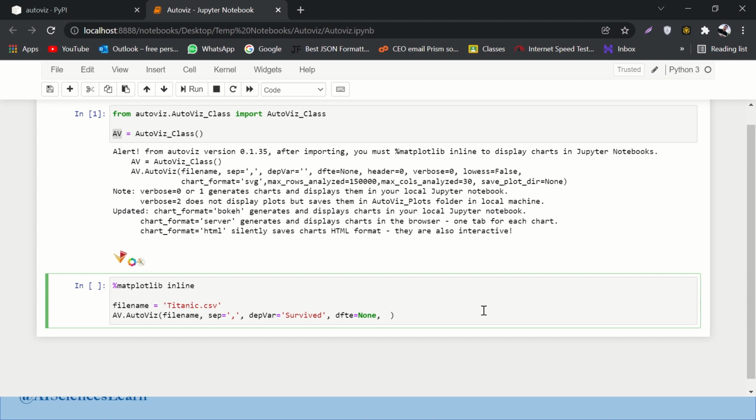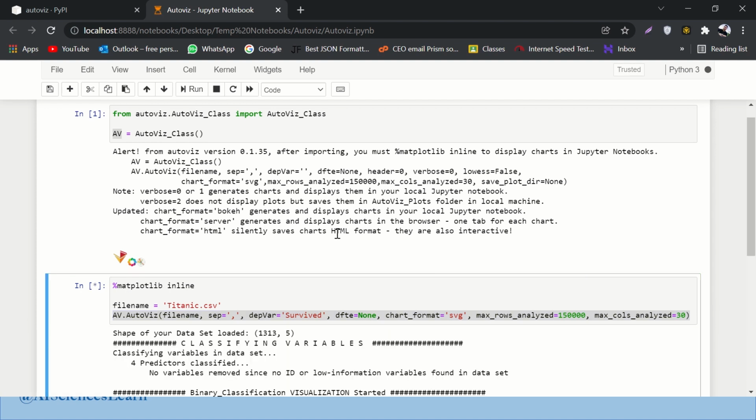And then we have to specify the chart format, which is SVG in our case. Then we have to specify the maximum number of rows we want to analyze. Let's pick a huge number, let's say 15,000. Okay, let's add another 0. And then we also have to specify the maximum number of columns we want to analyze. Let's say 30. That's about it. That's one line of code, so let's run it and see what happens.